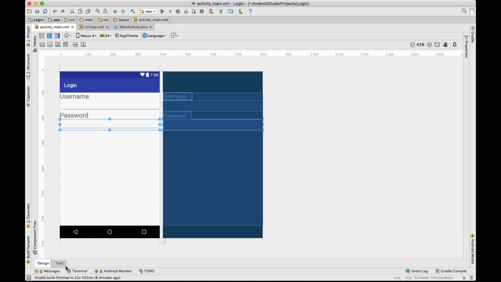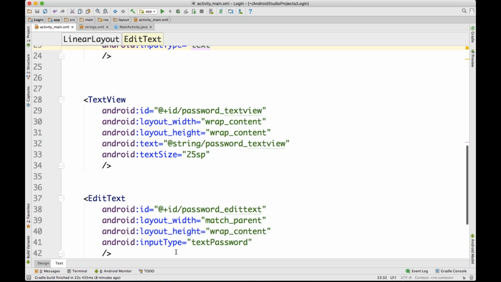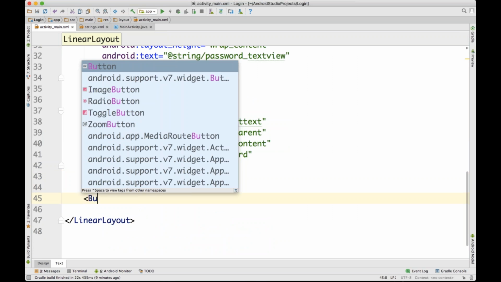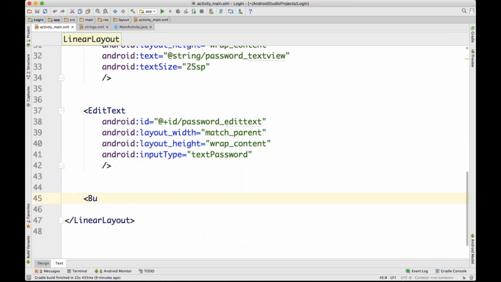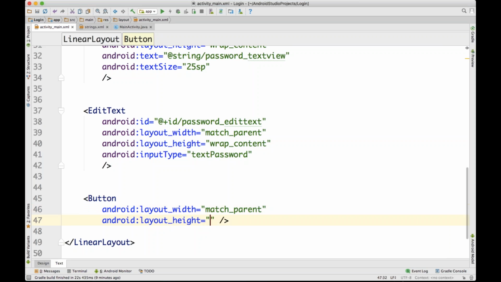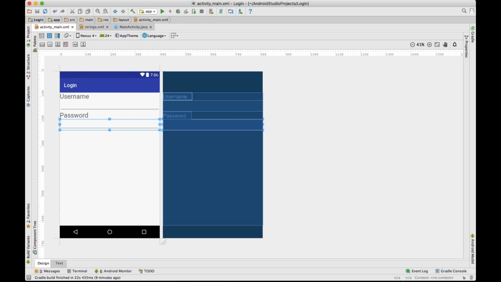Again, we require a button for login. So let's add a button with the help of the button element. This button element is available in the Android Studio libraries. So let's say button, and it again requires the width and height. This time I will say the width as match parent and the height as wrap content, because it looks good on the screen. You can again experiment as per your requirement and screen design. You can change these values.